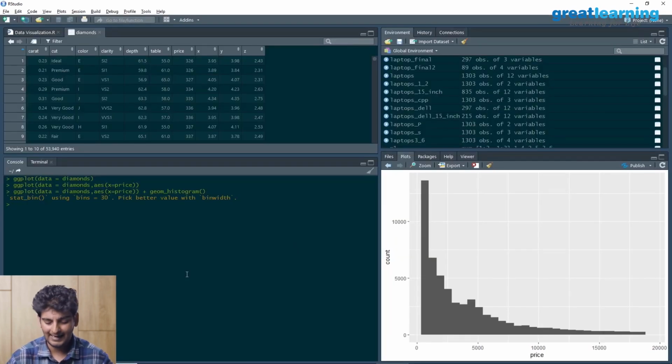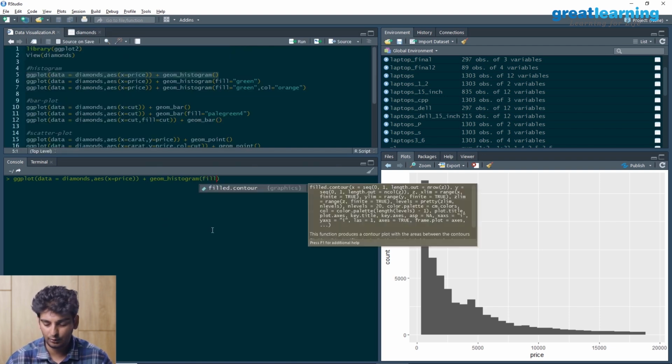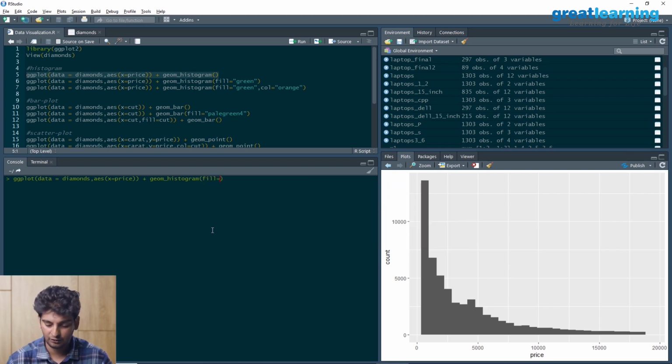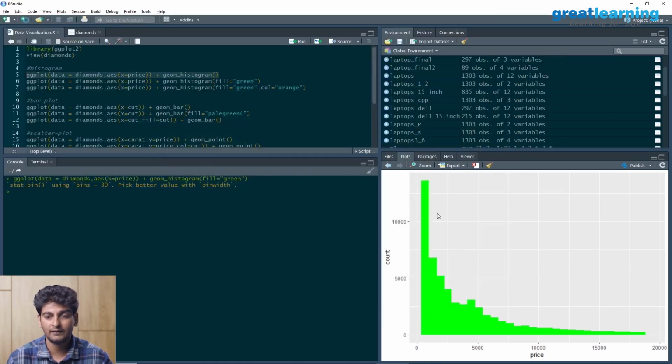Now let's go ahead and add some color to this. So this is the histogram which we have. Now inside this histogram, I want to add some color. To add the color, I just have to use the fill attribute inside this geom histogram function. And the color which I want to add is green. Right, so I have successfully added the green color to all of the bars of this histogram. So this is the fill color.